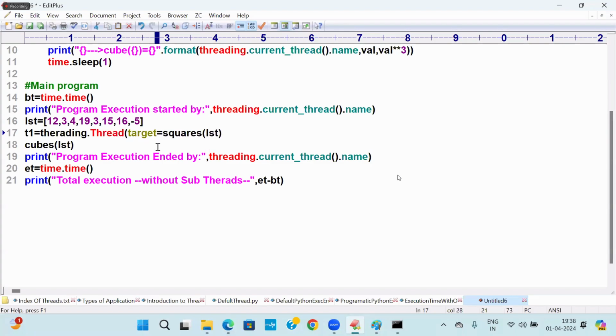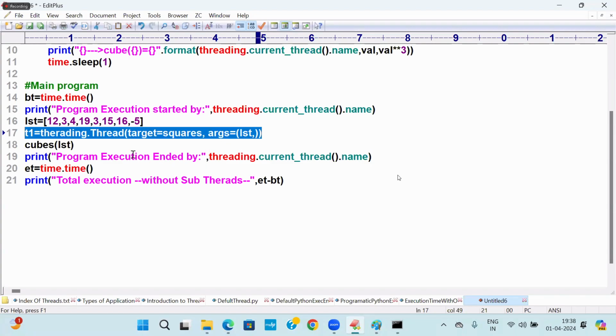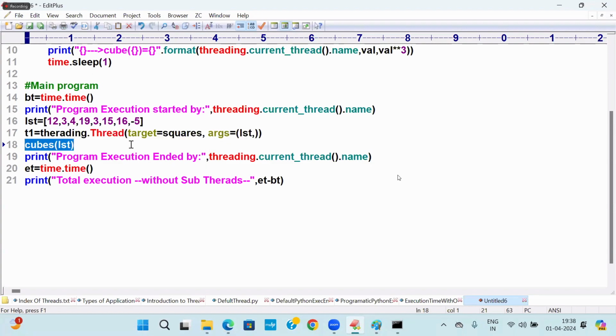Target is equal to, and don't worry students about this part, today I'm writing args is equal to LST comma, LST comma. Don't worry about that. Tomorrow's class I will explain it to you. Today you see only this, called what now? Cubes. Beautiful. T2, T2. Beautiful.